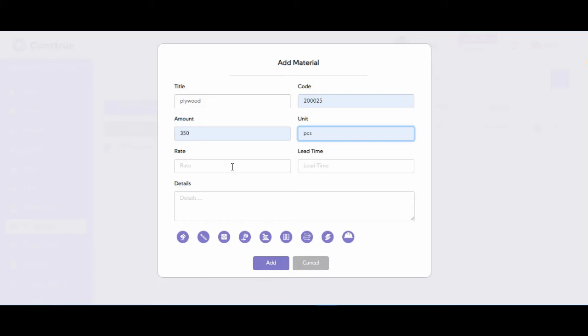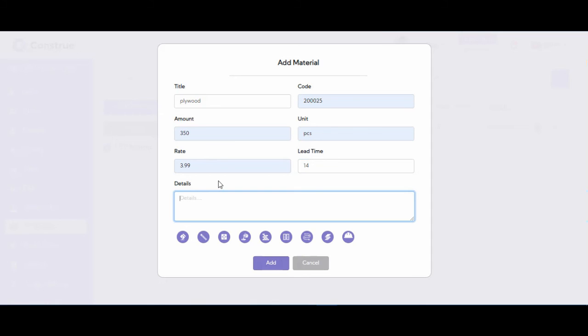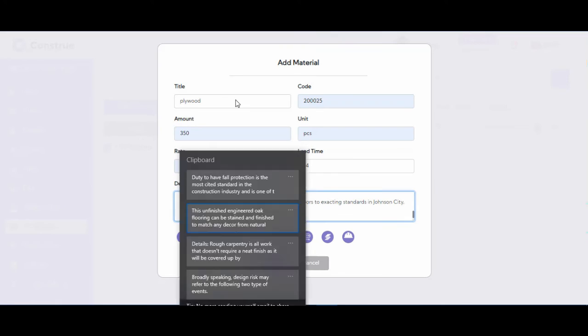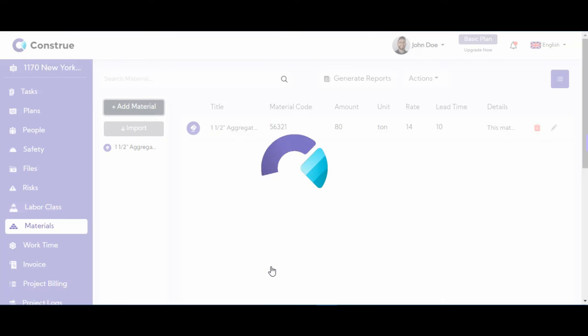Let's say we need 3,050 pieces for a rate of $3.99 per piece, and a lead time, let's say 14 days. Be careful to be realistic about the lead time to get an accurate estimate of your project. And the details, again, we put in the information. We use these plywoods for flooring, so we need to use an icon here. Let's choose an icon which is related to our product or our material. We're using it for flooring, so let's use this item, and we add it.